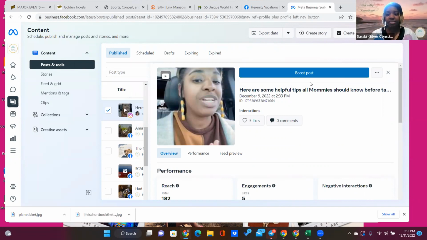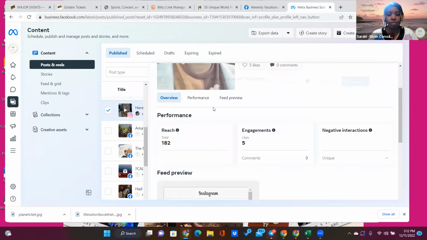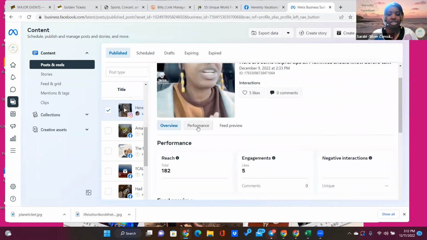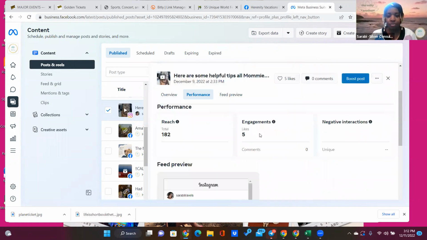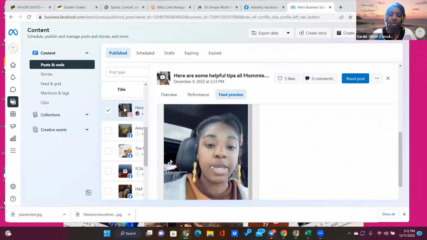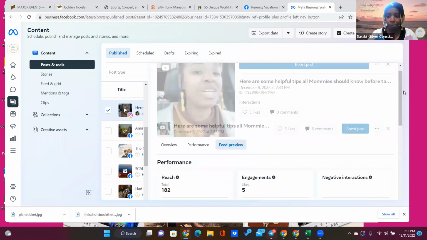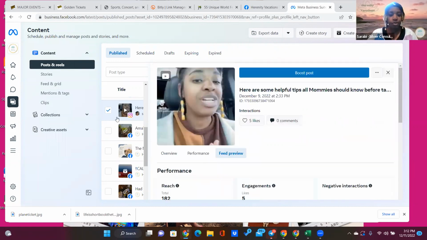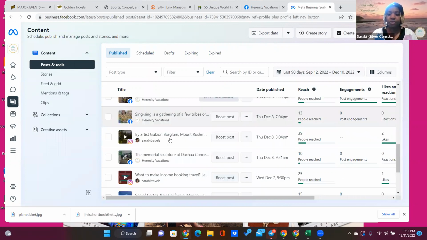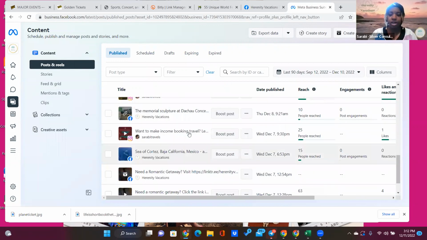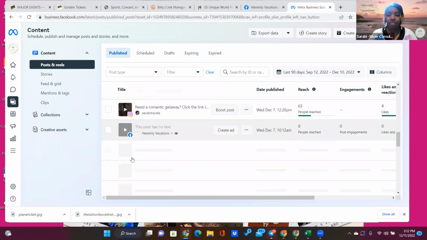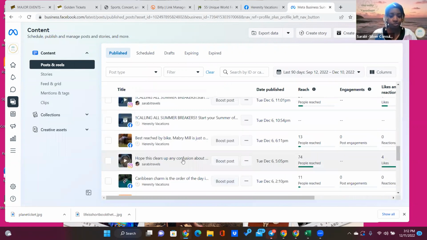Now, if I click on it, it gives me all the insights. Here's an overview of what happened. If I want to see the performance, these are the numbers, the engagements, any negative interactions, if there are any. And then feed preview, you can see what it looks like on the actual platform and click on it and see that. And that goes for both Facebook and Instagram as well. Anything you post is going to have all that information on there.